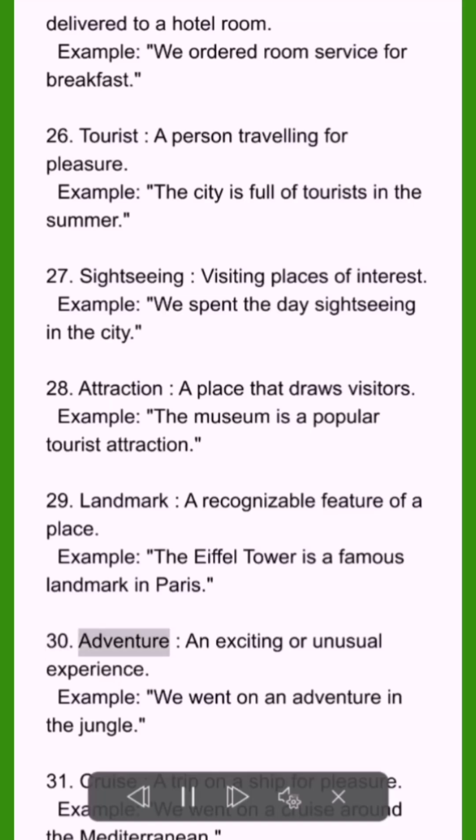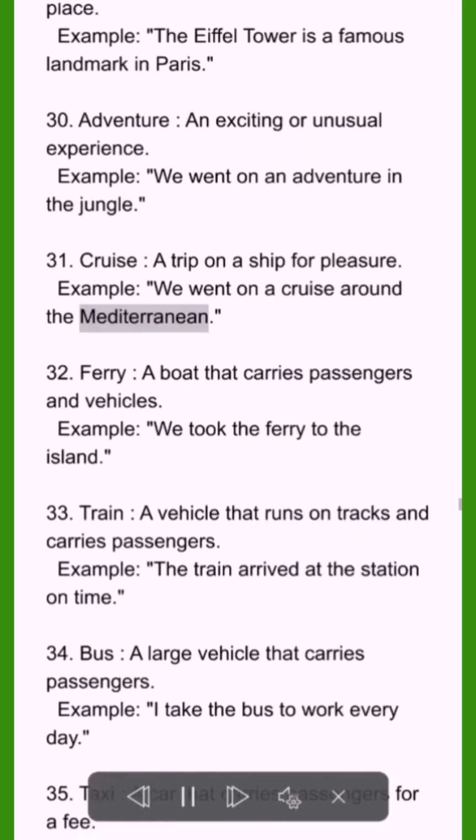30. Adventure, an exciting or unusual experience. Example, we went on an adventure in the jungle. 31. Cruise, a trip on a ship for pleasure. Example, we went on a cruise around the Mediterranean.